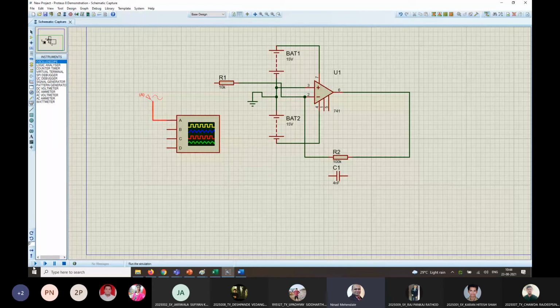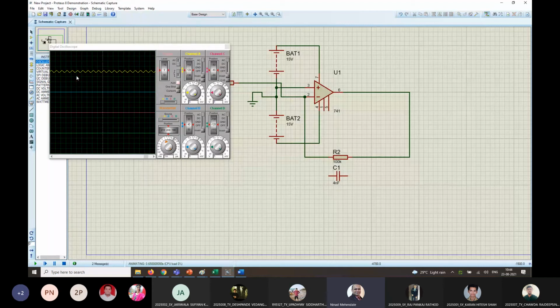And next step is you run the simulation. So you should see a sinusoid waveform on your oscilloscope. If you want to increase its magnitude, you can do it with this volts per division knob. And if you want to change its time division, you use this time per division knob. Okay, it's a clean sine wave with 1 volt peak to peak, that is 2 divisions now.